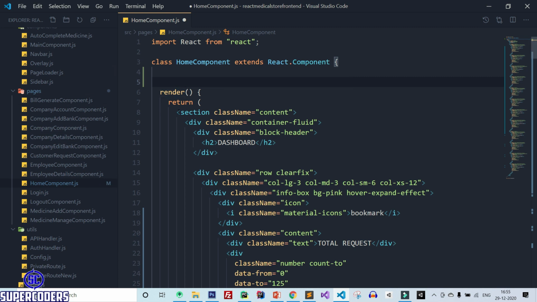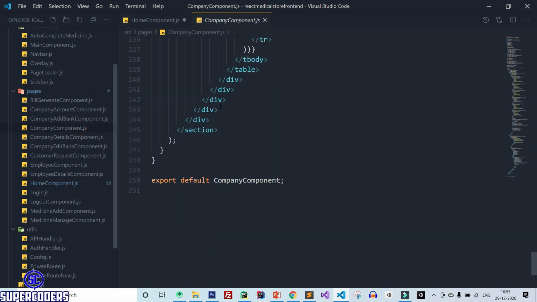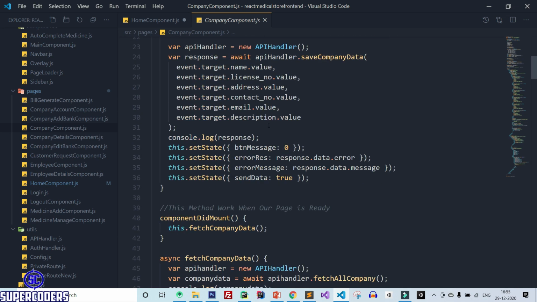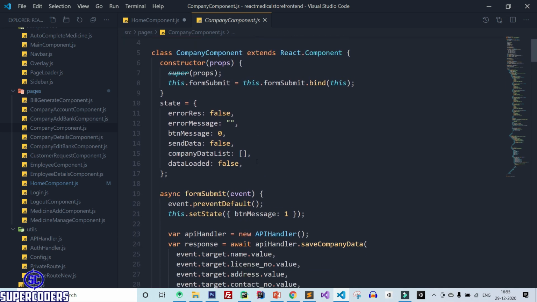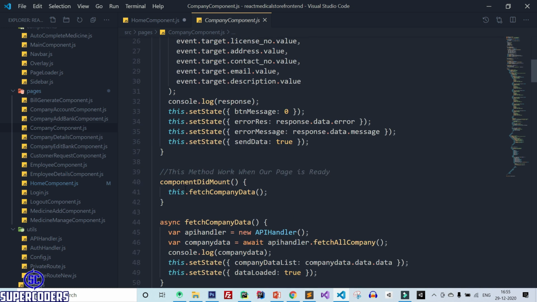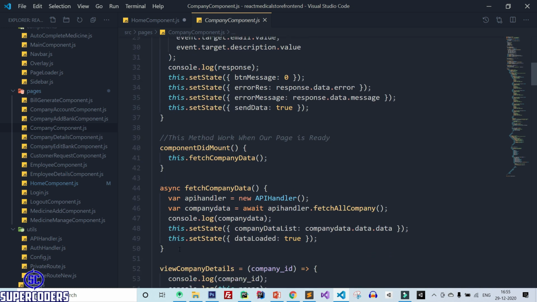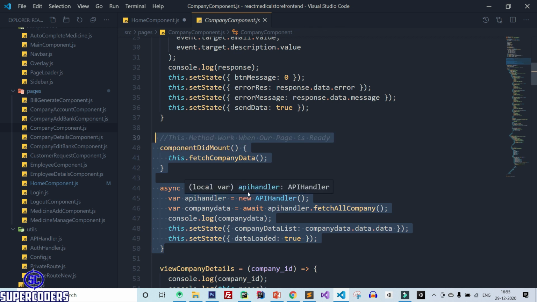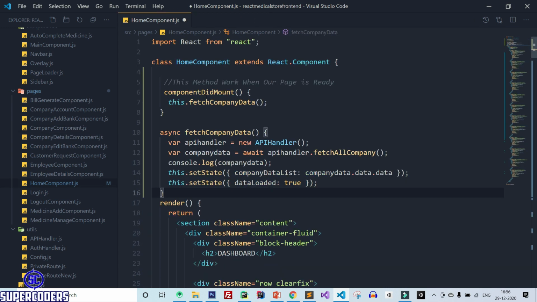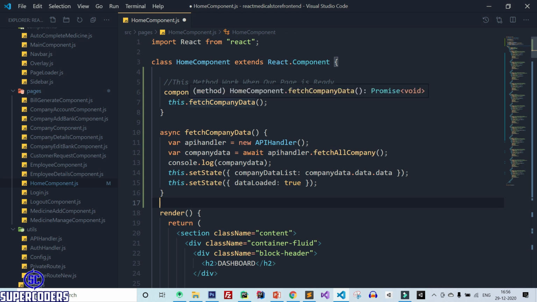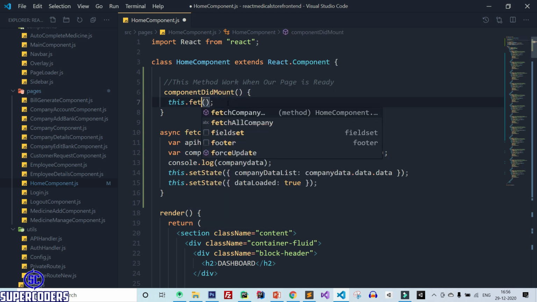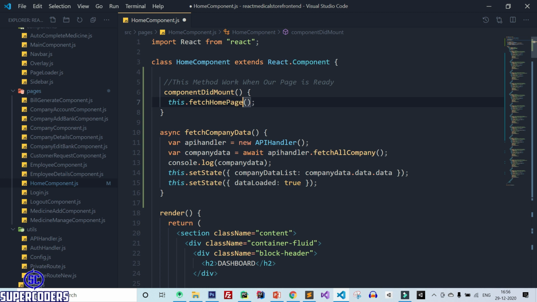Instead of creating another API, simply open the company component. Here at the top you can see the code for componentDidMount, and it is fetching data. So simply copy this code, componentDidMount and fetch company data, close this page, paste it again, and change it to fetch home page. Copy the method name and paste it here.